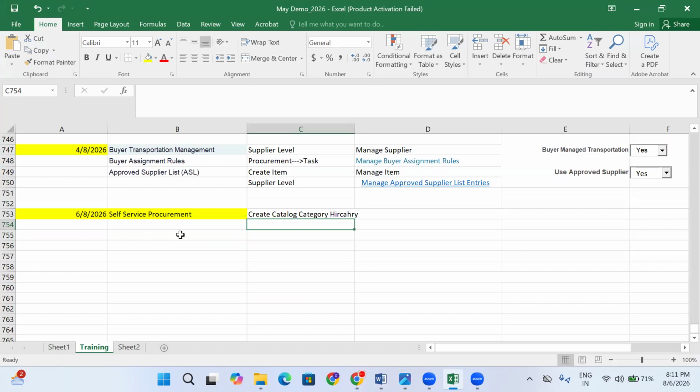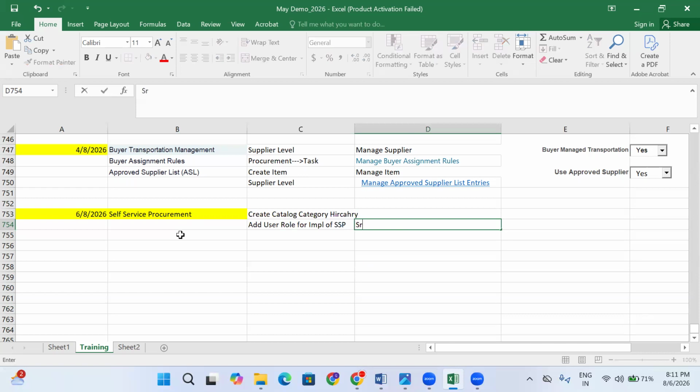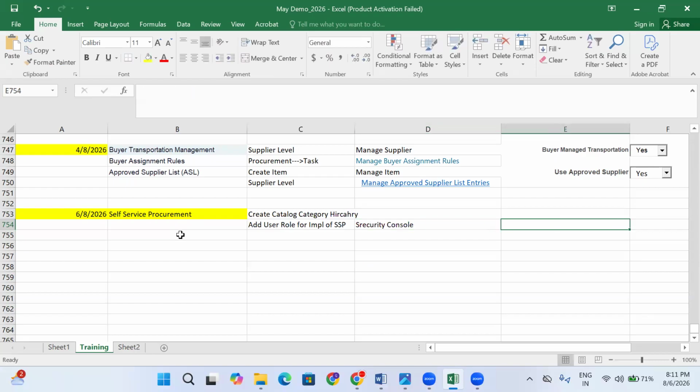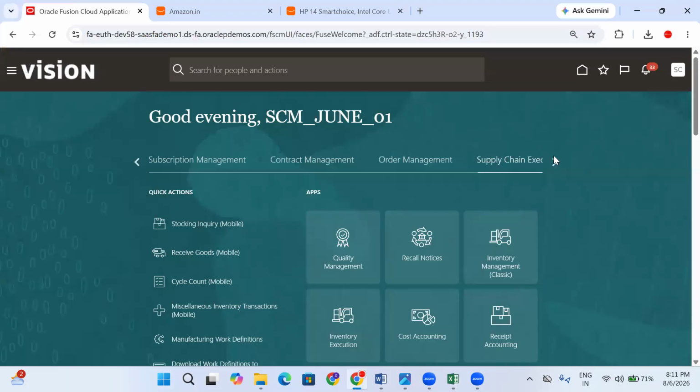First of all, add a user role for implementation of SSP. What is the user role? Security console, very important. Under security console, add a user account: Procurement catalog administrator. What is that? Procurement catalog administrator. The first one.